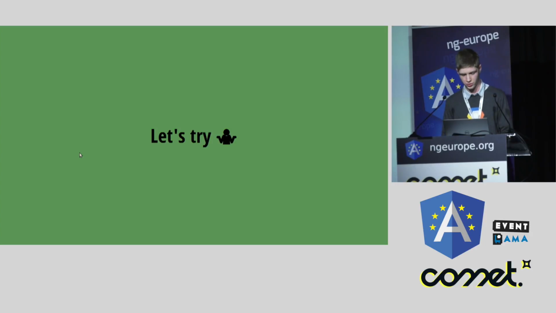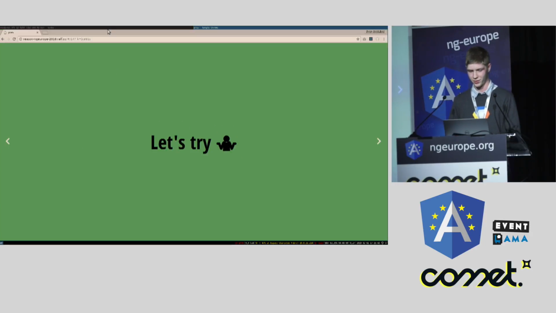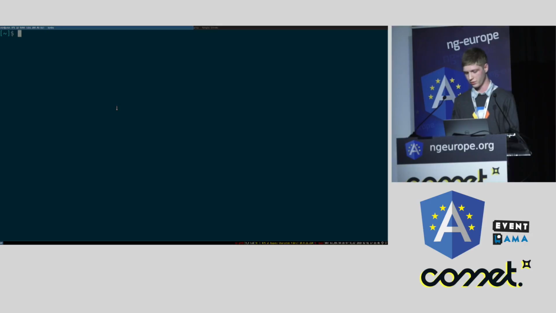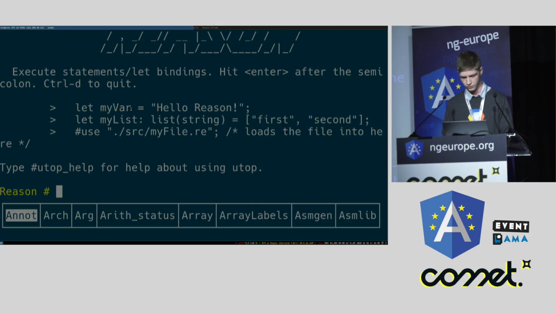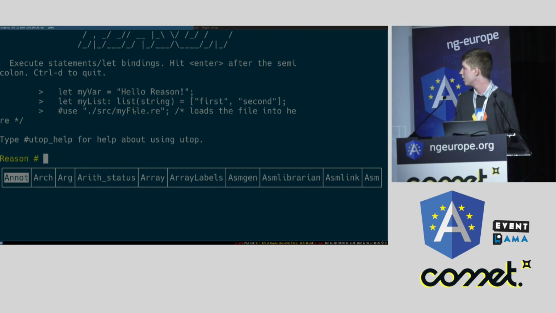So this is all cool, but nothing practical. So I will show you a bit of live coding, and I hope everything will be fine. So I will use the REPL, which is basically the same as in Node. It's called Airtop. You can download it on NPM. Just check out the website of Reason.